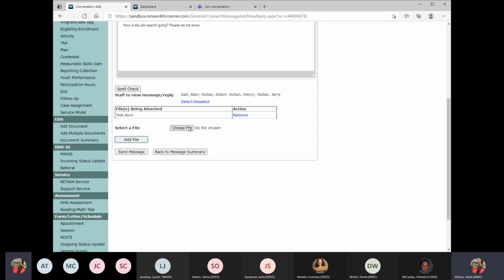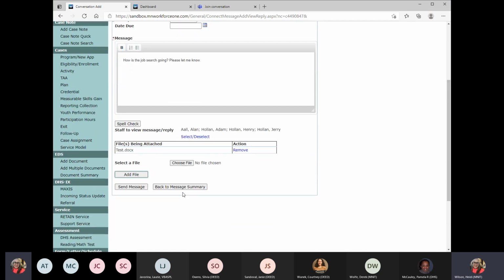Now that gives me the opportunity to go choose another one. So if I have a couple of them and I want to send them all at the same time, I would go back and choose more and continue to add them. They're going to show in a grid here on this page. And then when I'm ready, I just click Send.